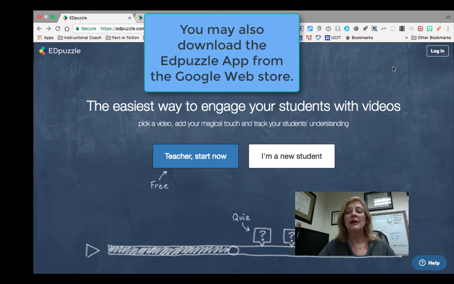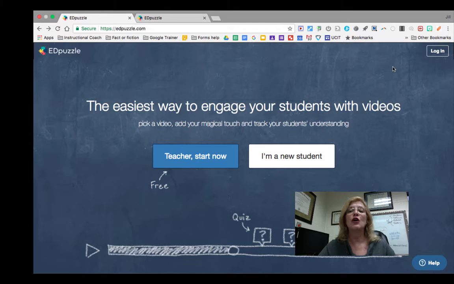To get to it, simply type in edpuzzle.com. This is a great way to use videos to your benefit, teaching the students what you need to teach them, add little things to the videos easily, and follow up and make sure that the kids are being responsible. You can flip your classroom easily with EDpuzzle and make the students accountable for what they're doing.